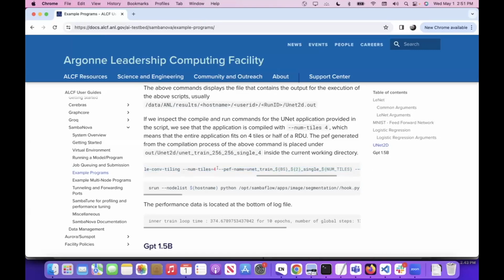Another important aspect that you would probably want to realize is that this particular application, which is the unit 2D, requires only 4 tiles to compile and run. And this is a single instance one, so number of tiles equal to 4 also means that it's just using half an RDU instance to run this particular application. By default, number of tiles is set to 8, which means it'll utilize the entire RDU. So yeah, please be mindful of the total number of tiles that you're passing.